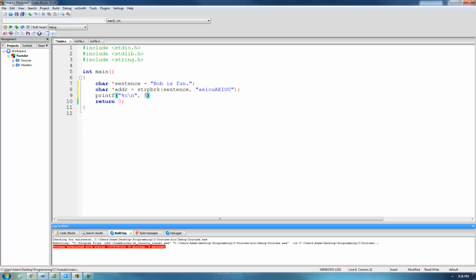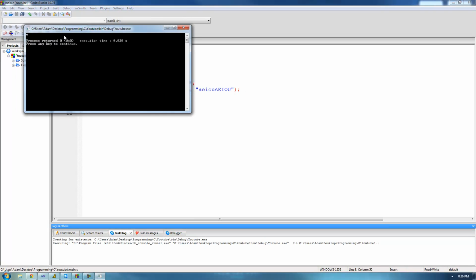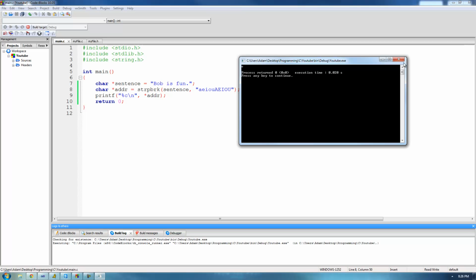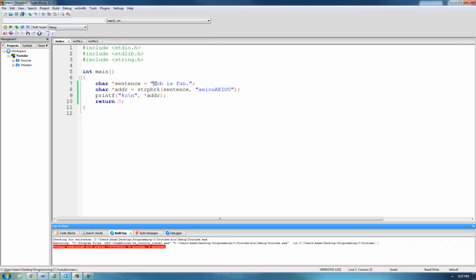We're going to dereference it to get the character at that address, and when we run this we should get a lowercase o on the screen, because this function returns the address of the first character it finds in this string that is inside of this character set. So we run this and we get lowercase o. Perfect.